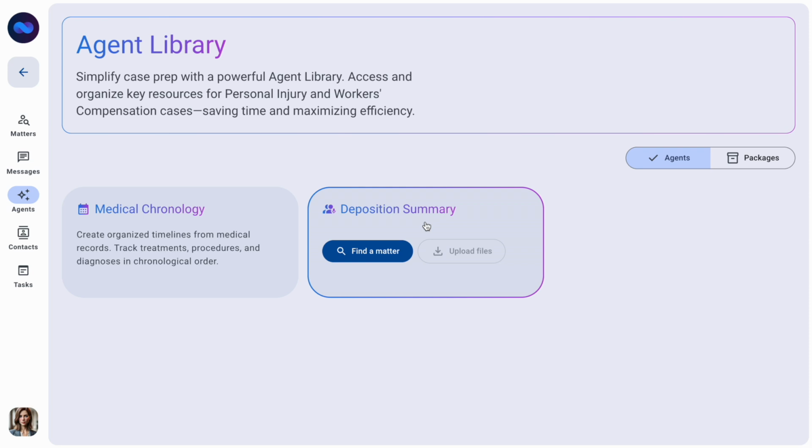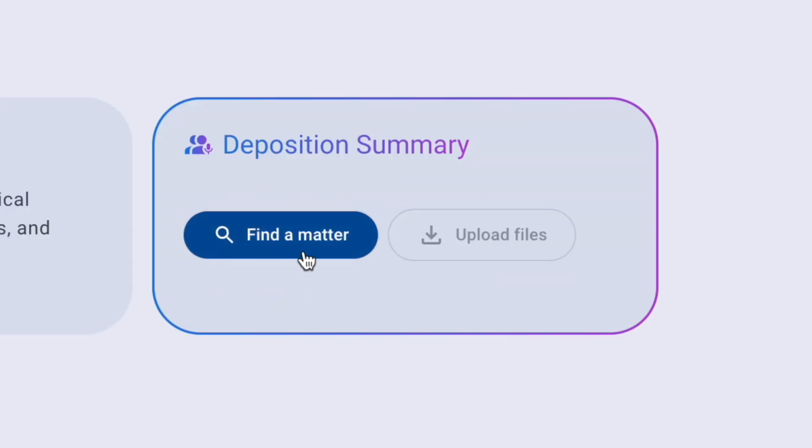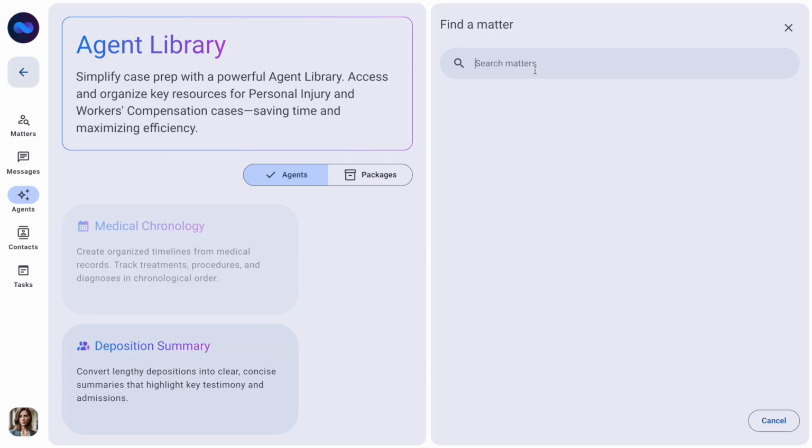Let's get into it. On each of our agents, we have two main components once again. Find a matter to locate any matters created within KLIP, and an Upload Files button to upload any files and transcripts that are not already in KLIP. When you click Find a Matter, a search bar shows up, allowing you to input your matter. Let's go ahead and input our matter and choose the second recommended document.